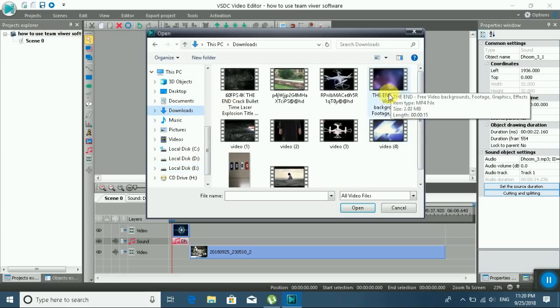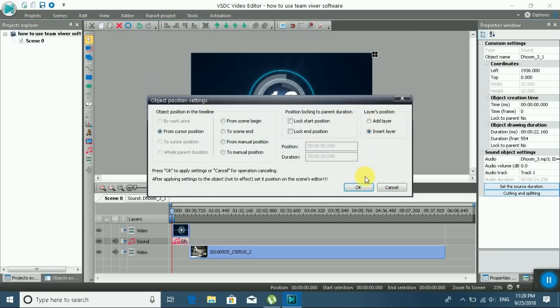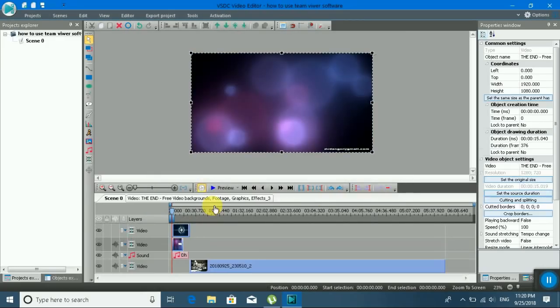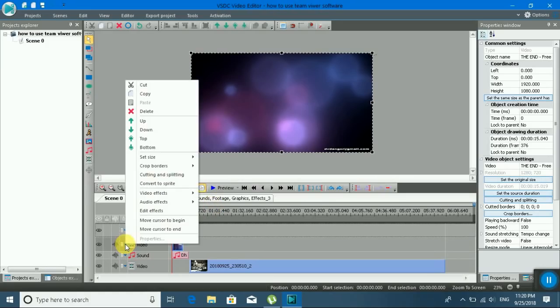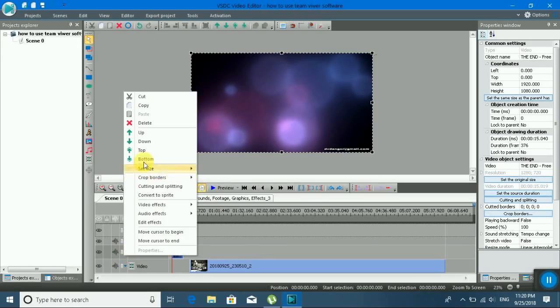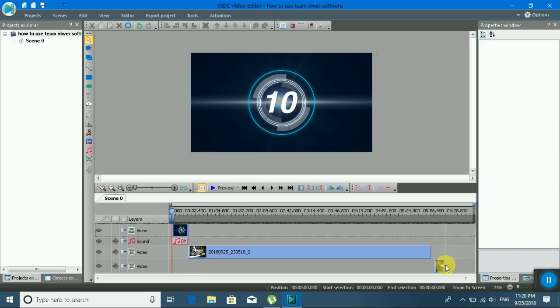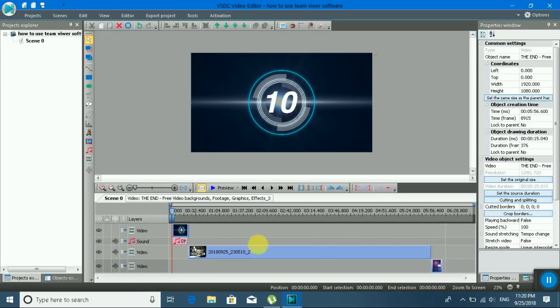That's one. I want an end option, end video. Yes, I select end video and insert layer, select, and this video I want last, and down and adjustment. Okay, I want to preview my video.